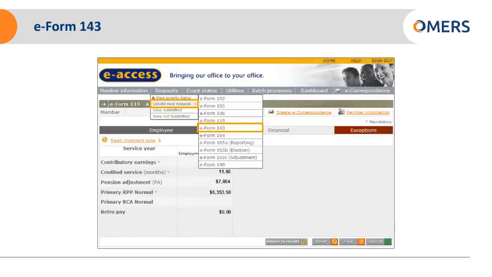To fix this problem, you will need to submit an eForm 143 for termination. You can do so by selecting Requests, Create a New Request, eForm 143. Once the eForm 143 is completed, no eForm 119 is required for the member. You should remove the eForm 119 request from eAccess.